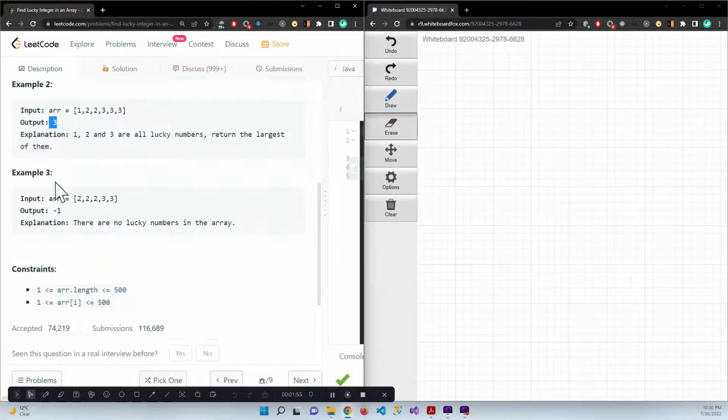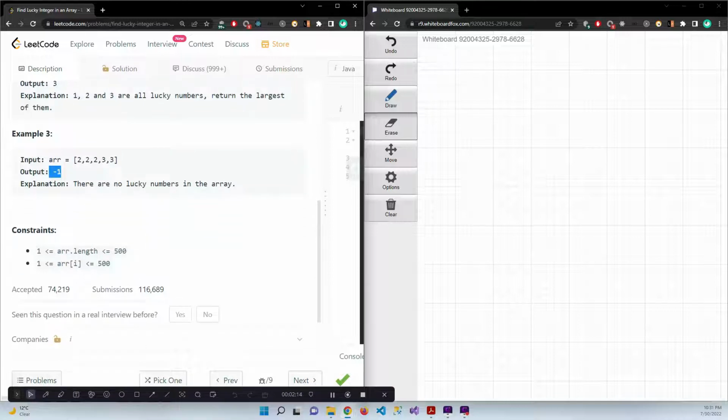So let's have a look at example 3. In this example, 2, but the frequency is 3. So this is not the lucky number. So in here, 3, 3, the frequency is only 2, so this is not lucky number. So in this array, there is no lucky number, so the output is -1. The constraint is the array length is between 1 and 500, and the value itself is between 1 and 500 inclusive.